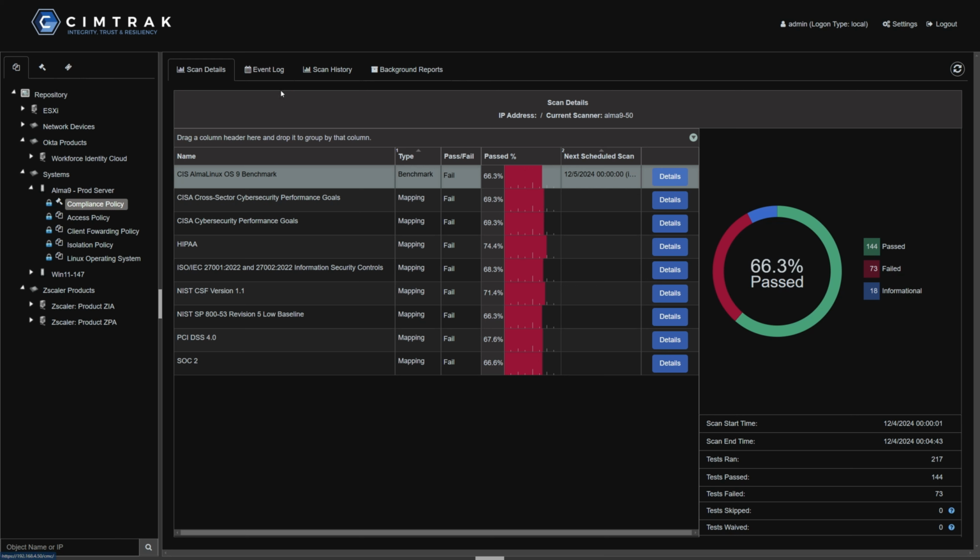However, there's one more key piece here. If CimTrak sees it get back into that hardened state that the user configures, we can automatically undo that policy, disable that isolation policy, for example, and get you back to normal without any human interaction.